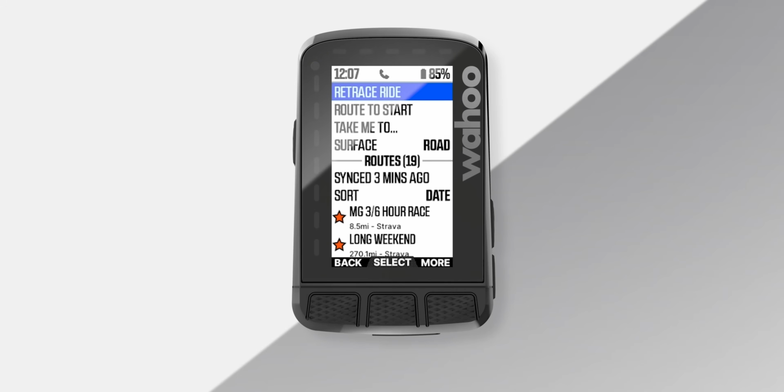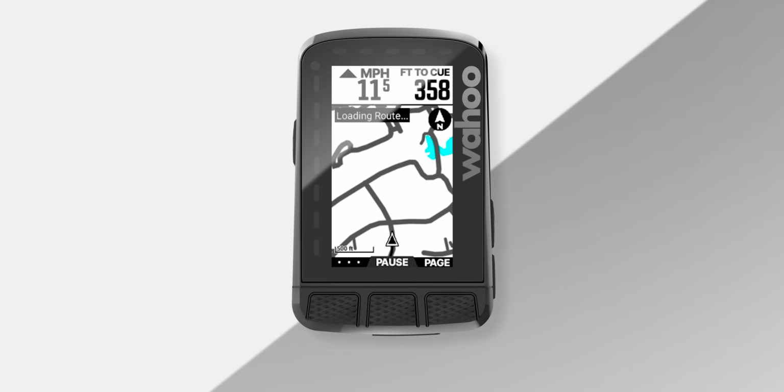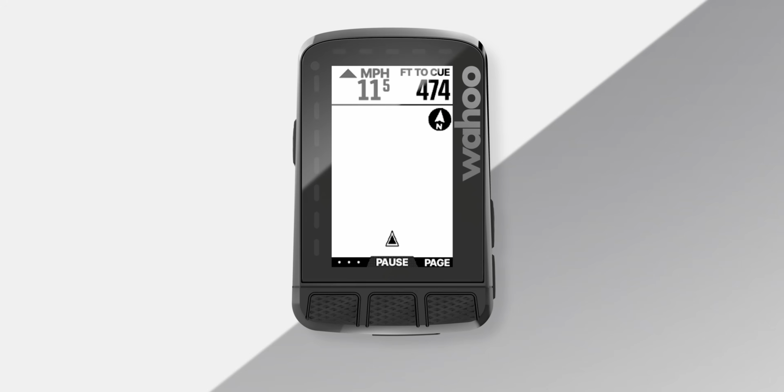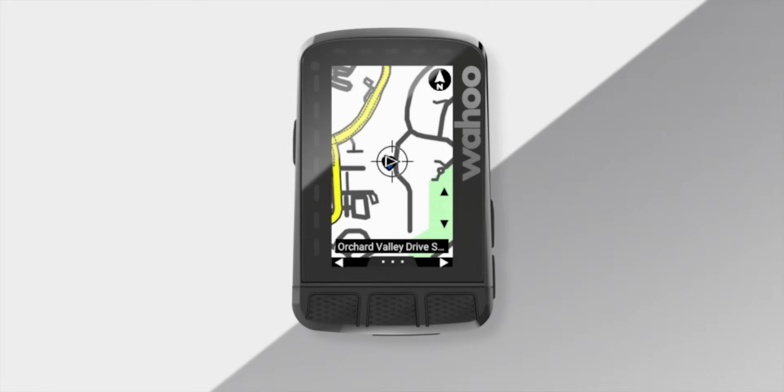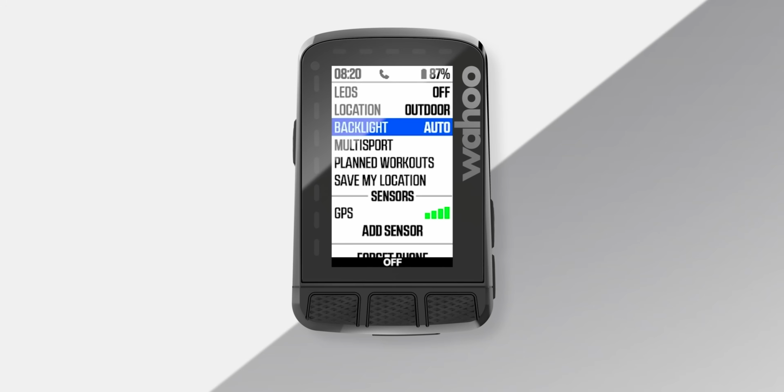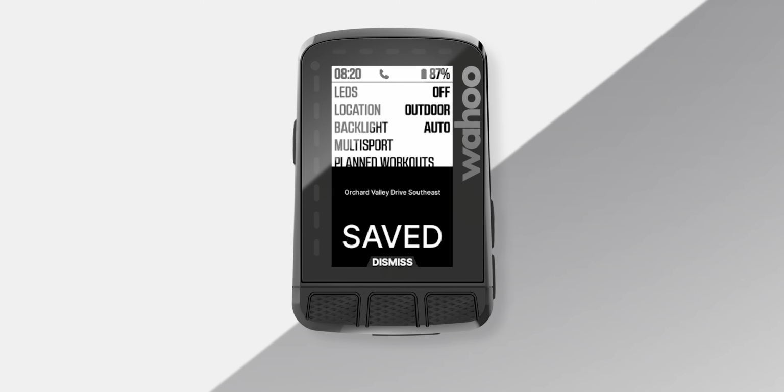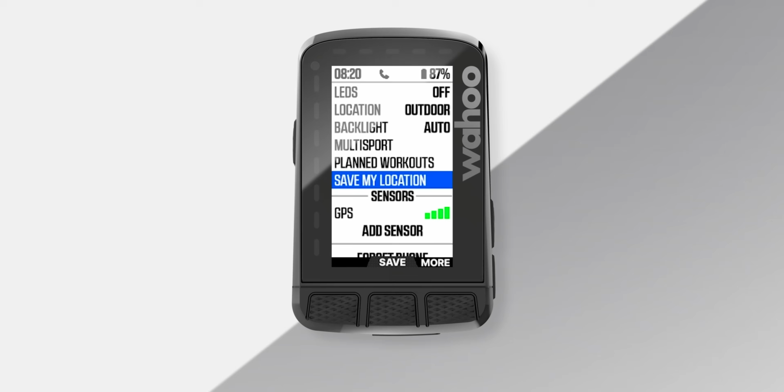Retrace Route. Sometimes finding your way back to the start of a ride isn't as easy as it seems. Don't worry, Roam was paying attention while you were enjoying the ride and can help you retrace your way back. Saved Location. Discover a favorite destination or want to save frequently visited locations? Do it right on the ELEMNT Roam device or through the ELEMNT Companion app.